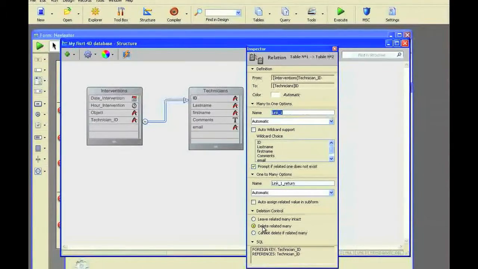If we choose Delete Related Many, when we delete a technician, we automatically delete all the related records in the Many table in order to avoid leaving orphan records in the interventions table. If we choose Cannot Delete if related many, as long as there are related records in the interventions table, we cannot delete the associated technician.